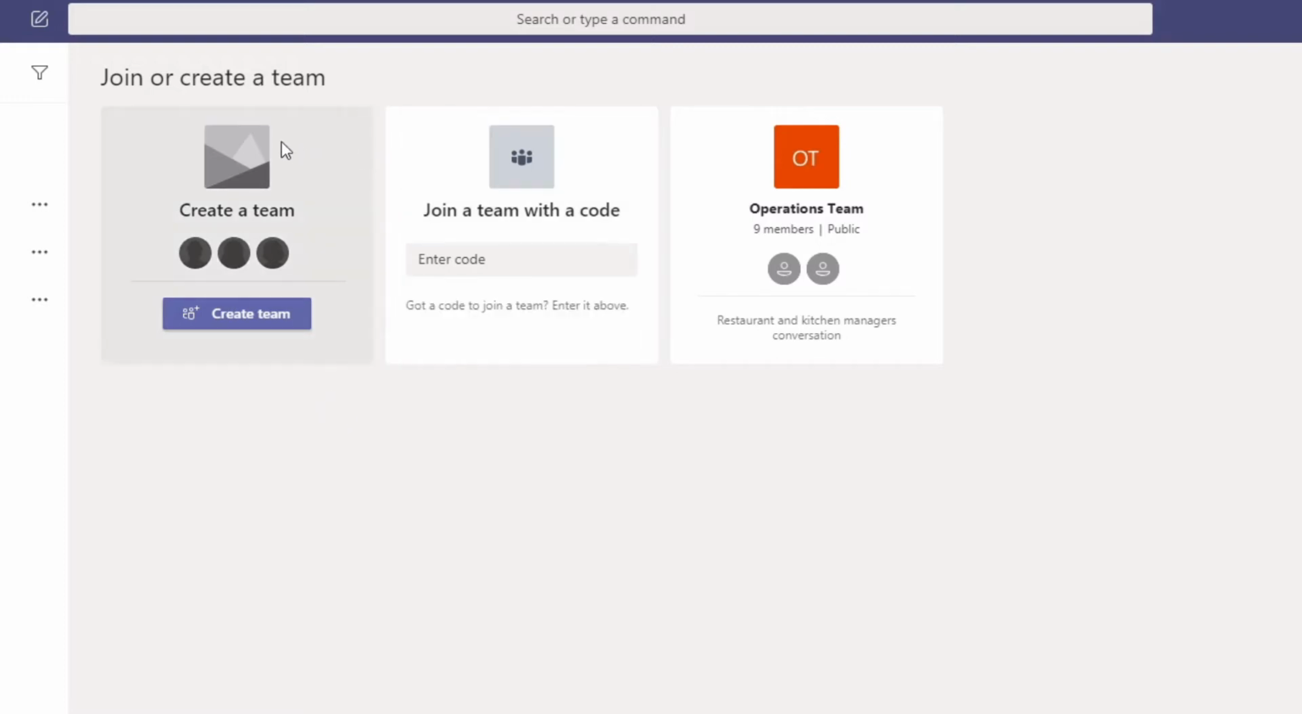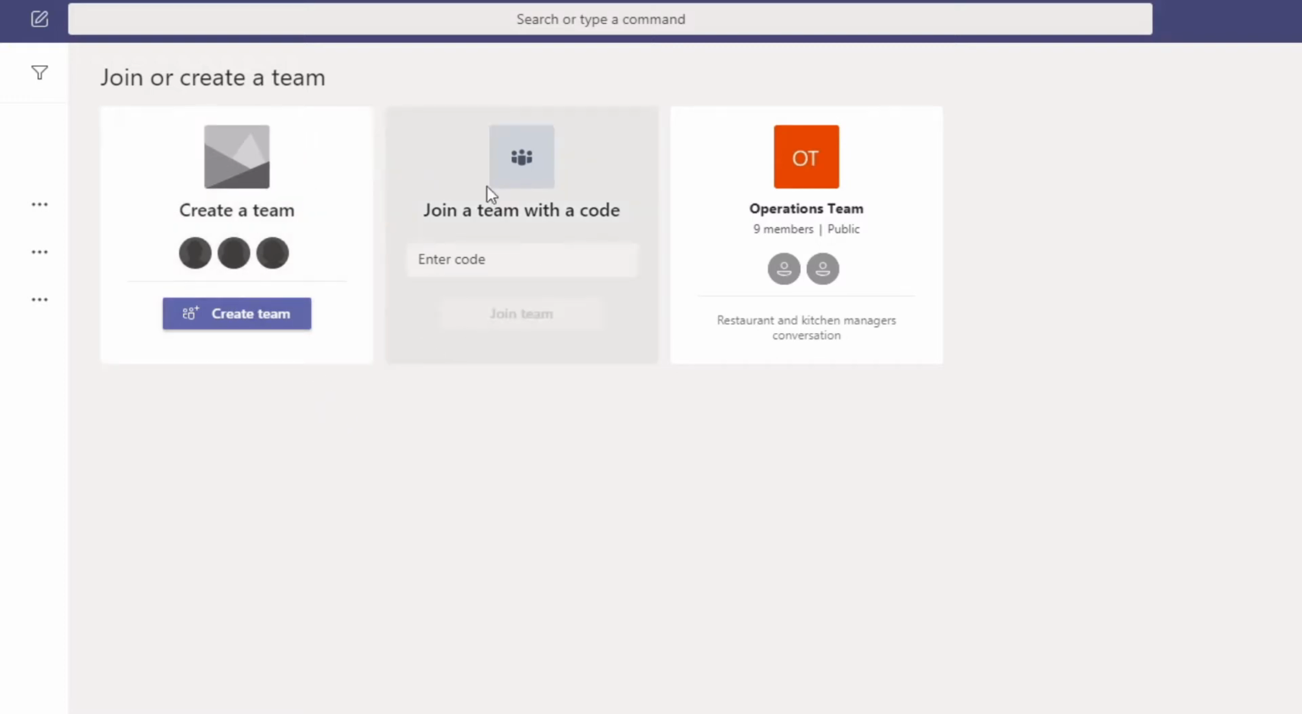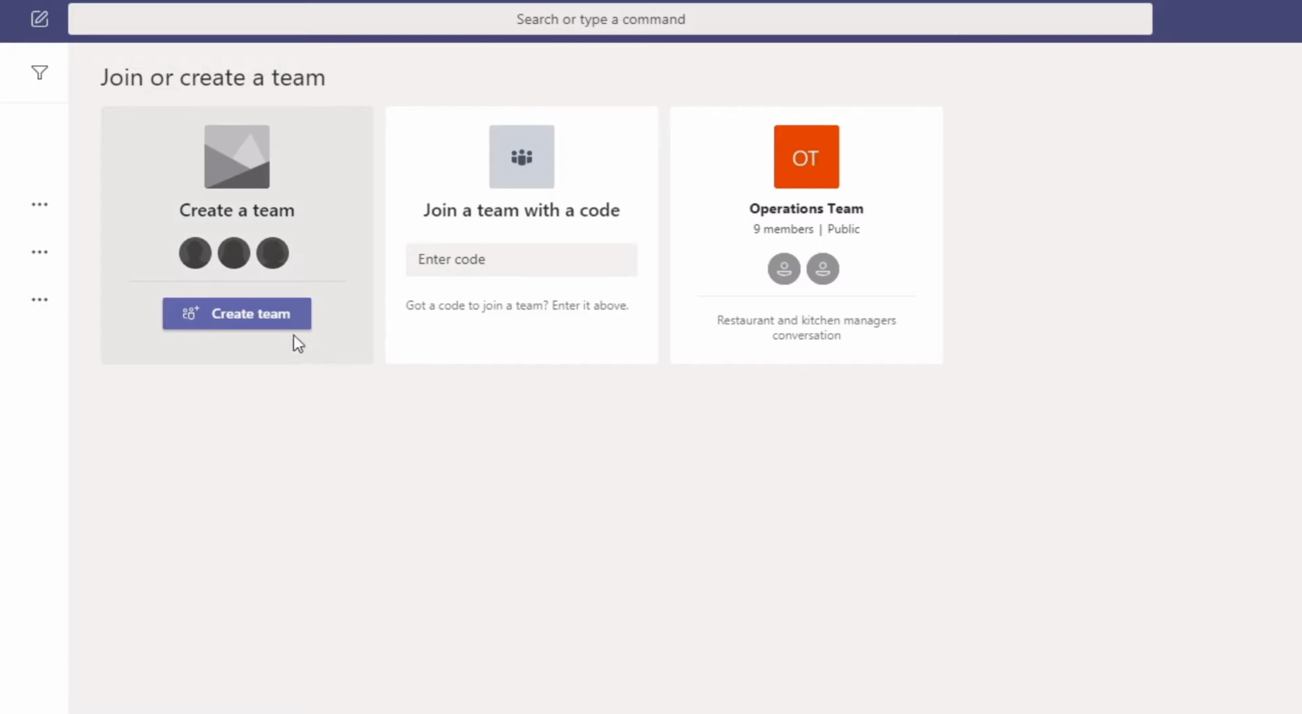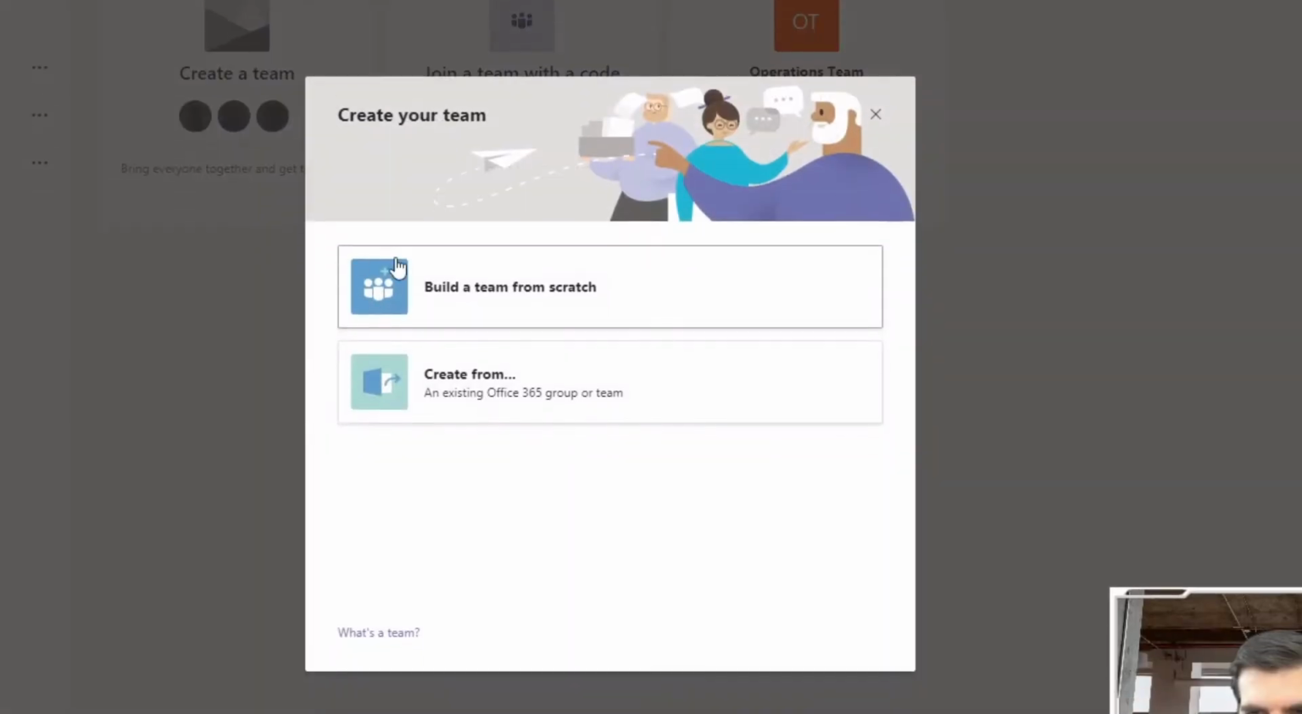We are presented with the ability to create a team or to join a team with a code, or see any other teams that are currently out there in the public domain ready for us to join. So what we're going to do in this tutorial is actually create a team from scratch. So I'm just going to click Create Team, and then we have a couple of different options here.